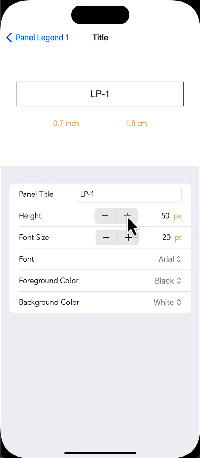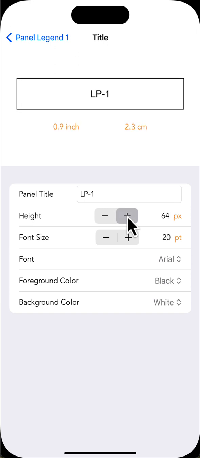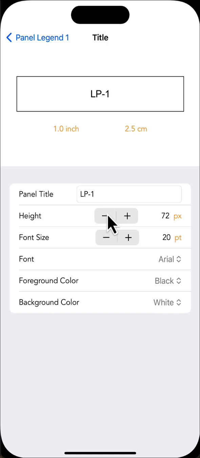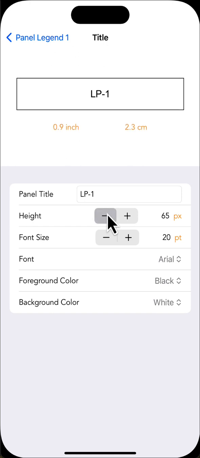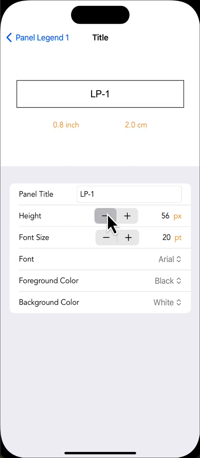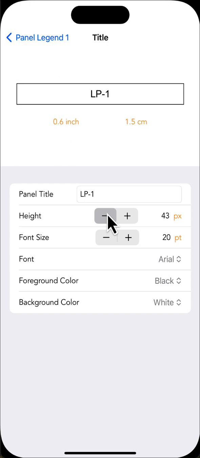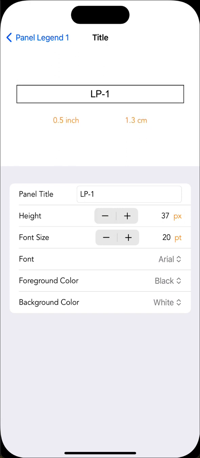The second setting is the height of the header in pixels. Press the minus and plus buttons to decrease or increase the height. You will see the results in the preview section at the top of the screen, as well as the height indicated in inches and centimeters.